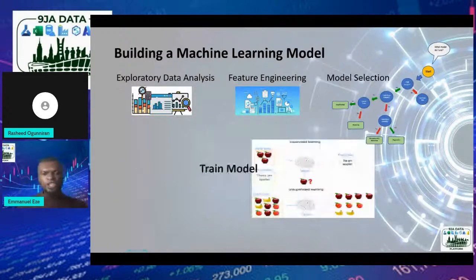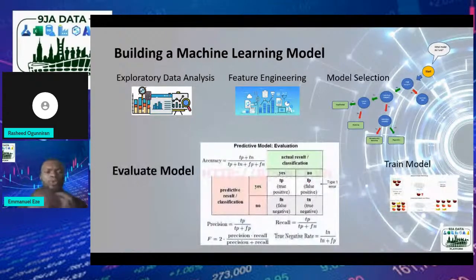Now, once we are done training the model, we need to be able to know, is this model performing optimally, right?